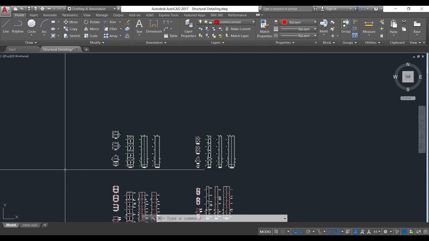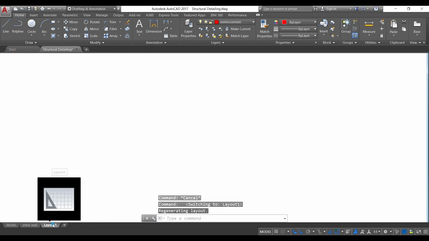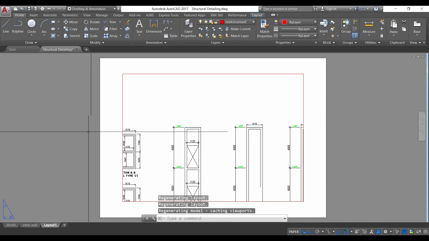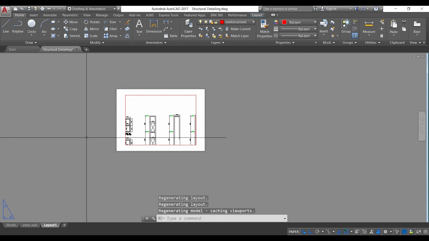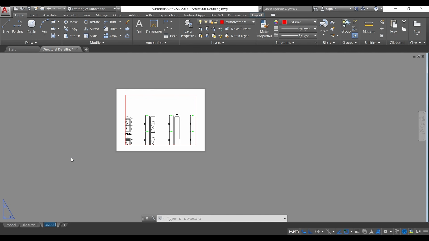So the first thing is, if you look at this tab, normally on AutoCAD, when you click on this plus sign, this plus sign here is going to generate a new layout for you. So you can see Layout 1 has been created, but you can just delete this layout or you can rename it to anything you want. Let me rename it to combined footing, something like that.